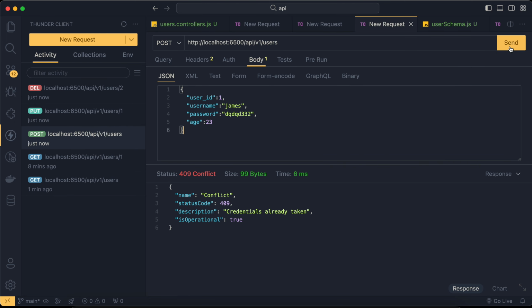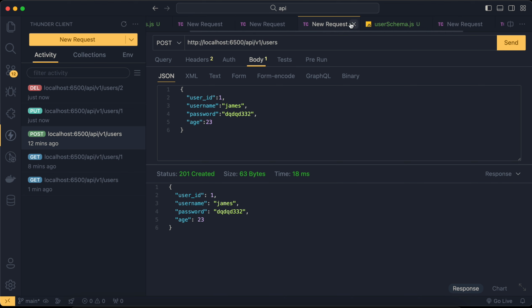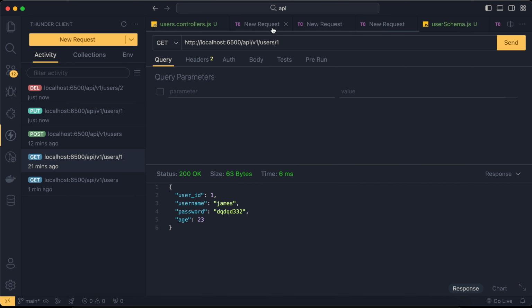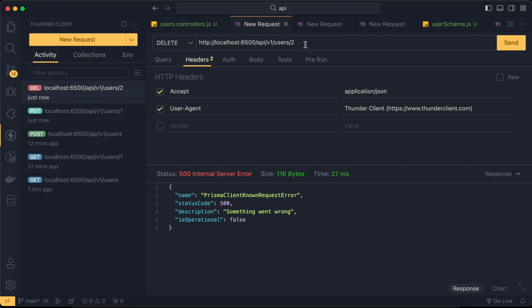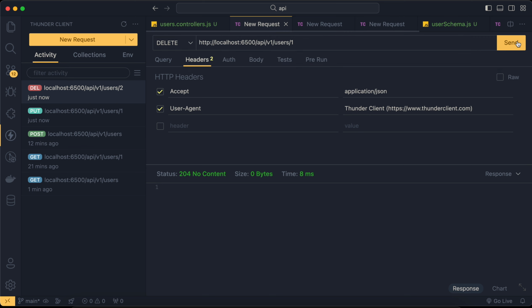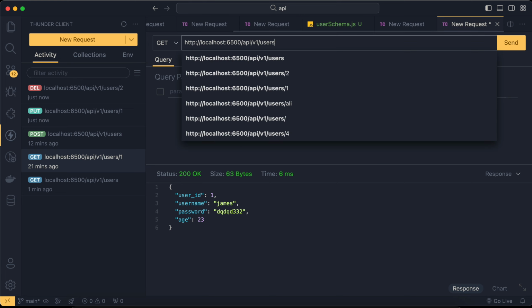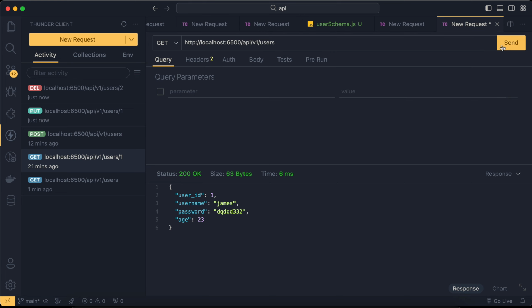All right, so I've created this James user. So if we get all of the users, we can see that we have James, and now we can actually remove it. So let's remove James, and 204 no content. And if I go ahead and get all of the users inside our database, this should just return us an empty array.